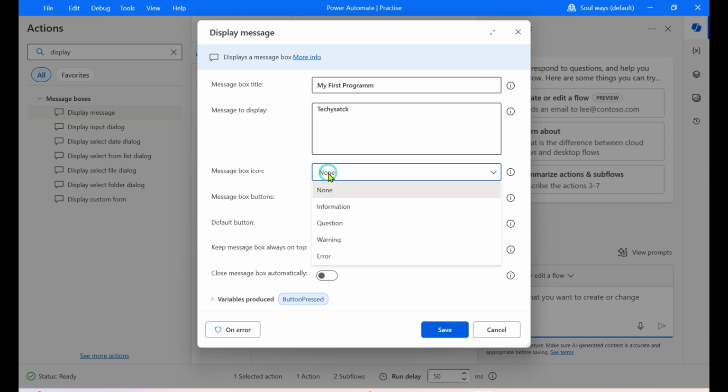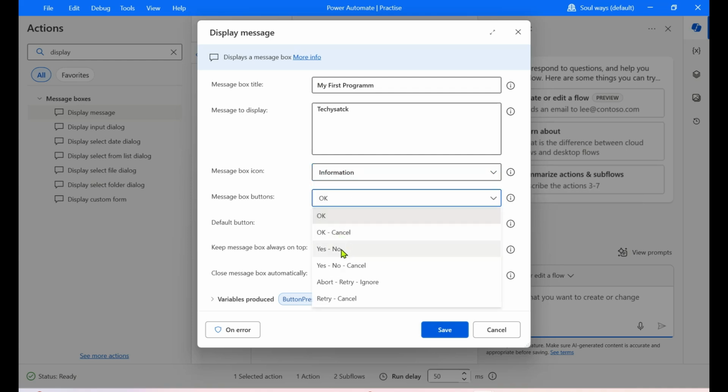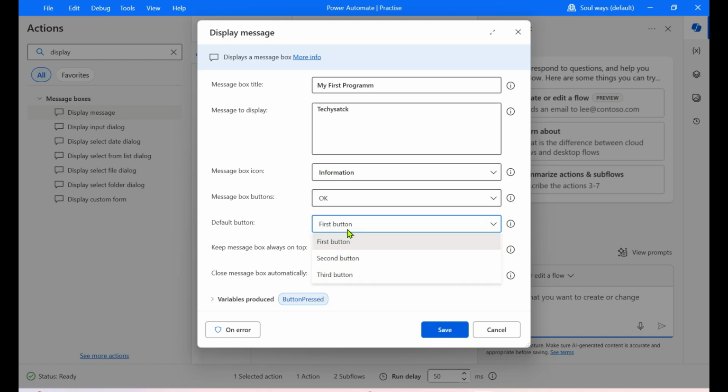After this, you can see the message box icon. Either it is information, or it might be question, or warning, or error. As of now, I'm going with information. And you can see this OK button, OK cancel; I will explain that next step. And you can see this default button. Under this default button, we have three buttons, and this also I will show you in the next step. And you can see keep the message box always at the top. You can enable this, or else it is disabled. This is not a big thing.